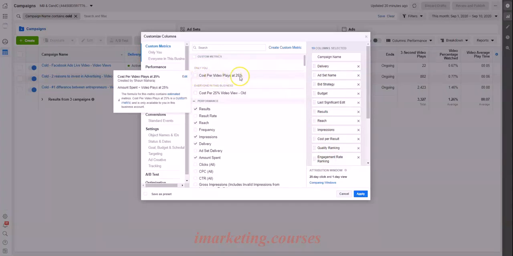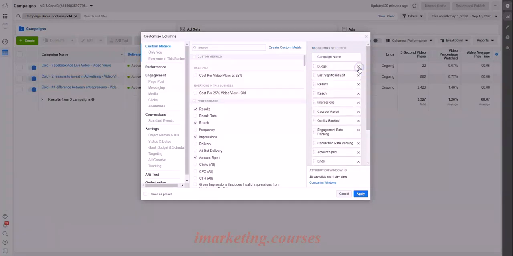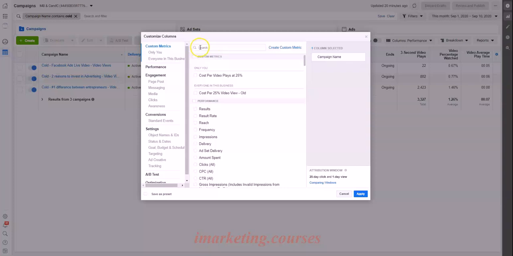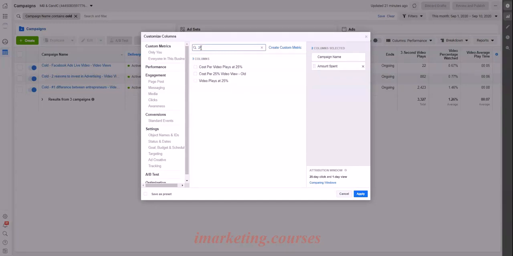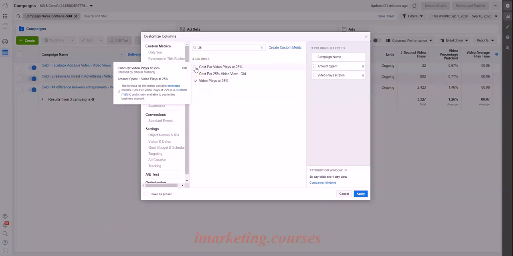Now your custom metric should be at the top of the list. So now we can go ahead and create our report. We're going to start by removing everything on the right side and starting from scratch. Now let's add the following. We want to start with amount spent. And we want to add our 25% video plays. And then add the custom metric that we just created for cost per video plays at 25%.